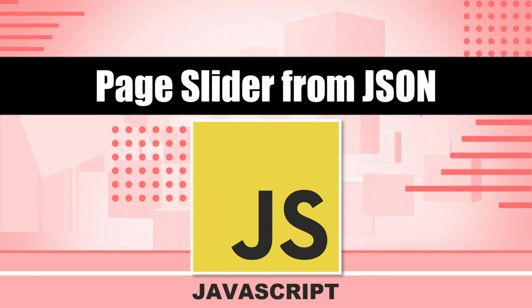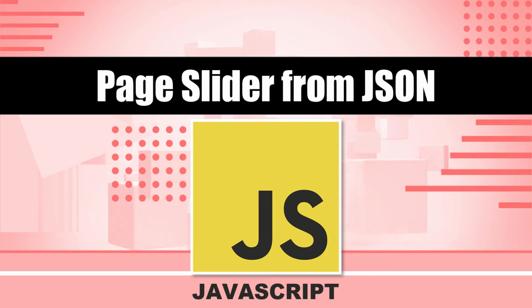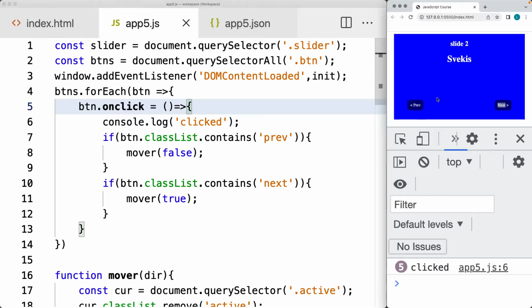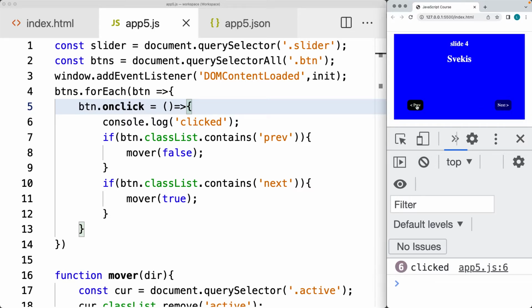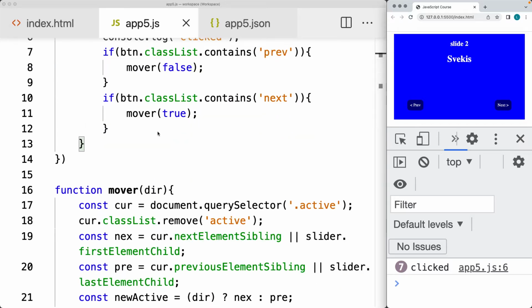This lesson we're going to be taking some HTML code and a JSON file, bringing the contents of the JSON file, which will load into the slider and then allow us to navigate through the contents of the file as it's being output and created as page elements. This is all going to be done with JavaScript.